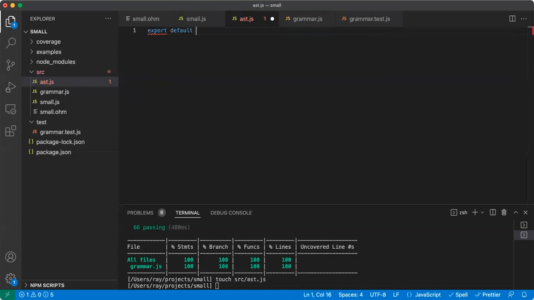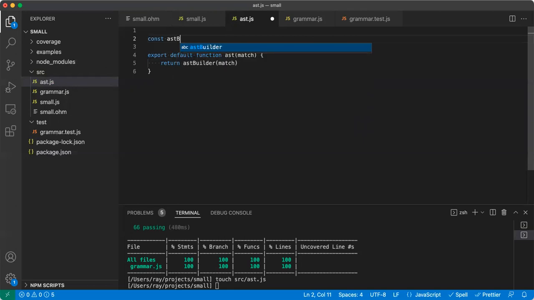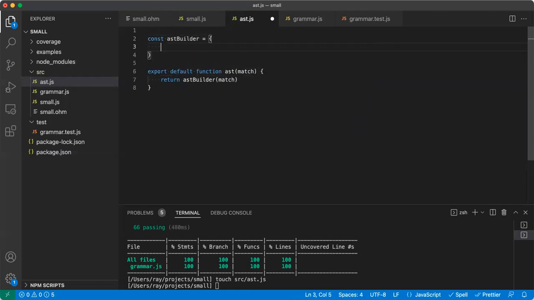Let's export it as default function AST. We'll take in a match object. And what we're going to do with this match object is build an AST out of it. So in OHM, the way you would do that is to define your own operation that works on the match object. And I'm going to call this an AST builder, which we'll create above, pass the match object to it right now. And then the AST builder is just going to be some constant AST builder, which will be some object that we'll build after.